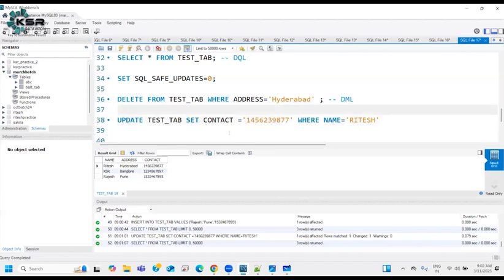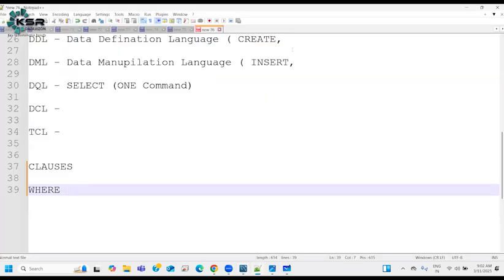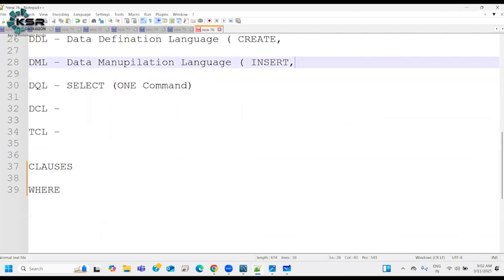Right? So we were discussing insert, we were discussing delete. All these are related to records present in that table. So insert, update, delete are all data manipulation language commands. We are manipulating the data present in that structure.